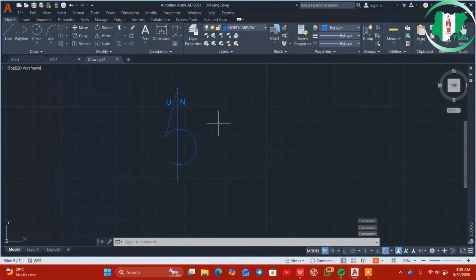But then we want to convert this not arrow to a block. It's very simple. As it is currently, it is in different elements. The text is different, all the lines are different. You can decide to group them, but the reason why we are turning them to block is so that they can be reusable for us for any drawing.